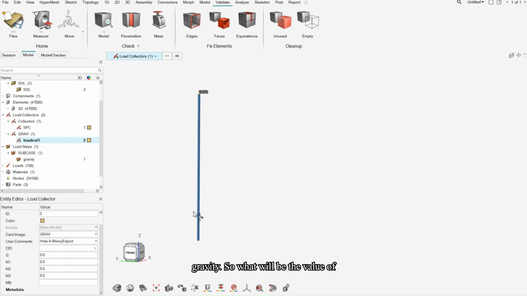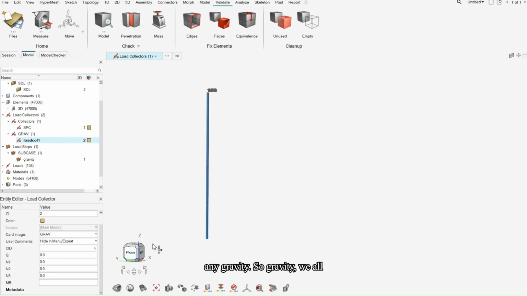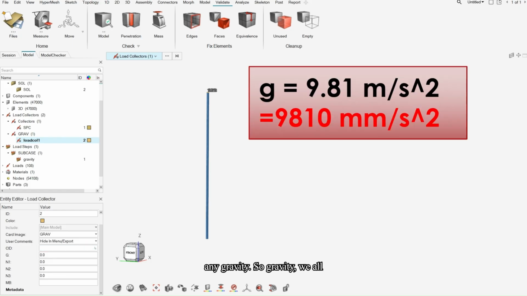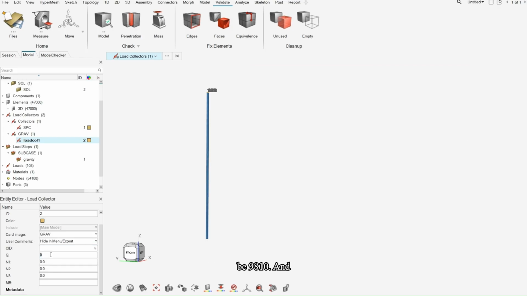Second is gravity. So what will be the value of gravity? As MSC Nastran doesn't know the units, it doesn't assume any gravity. We all know gravity is 9.81 meter per second squared. But in MSC Nastran, we are defining here in the mm, newton, second system. So that means we need to define our gravity in mm per second squared, which comes out to be 9810.